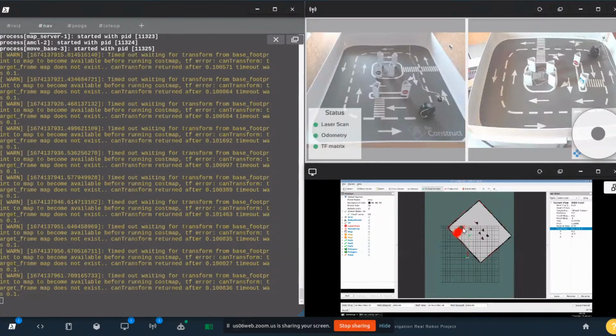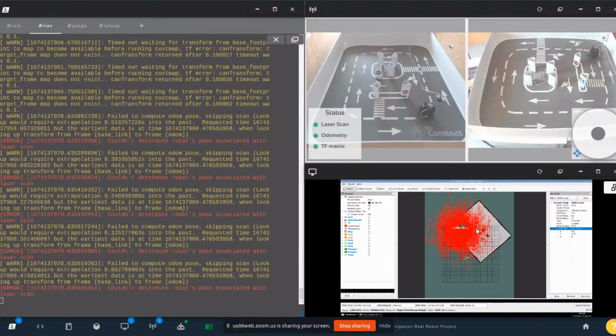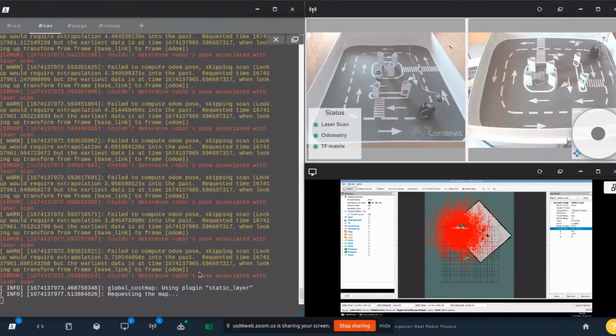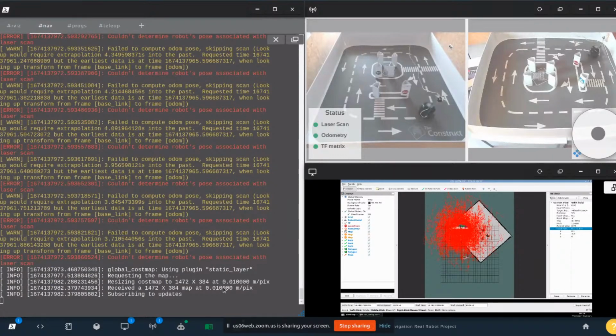In the meantime, you can try doing the 2D pose estimate. It's not going to work, but you can make sure that RViz has something moving. There we go. Now something moved in ours, and that triggered the robot's pose associated with laser scan error. Now we just need to wait for the global cost map and the local cost map to kick in. The global map is not yet loaded.